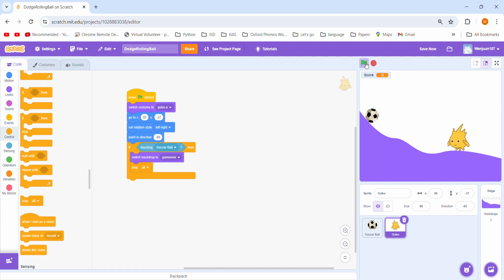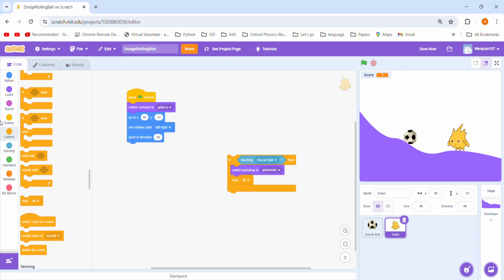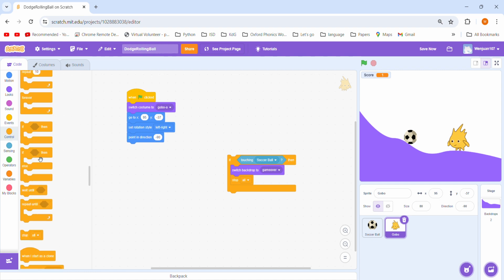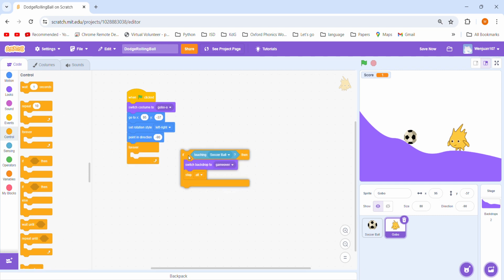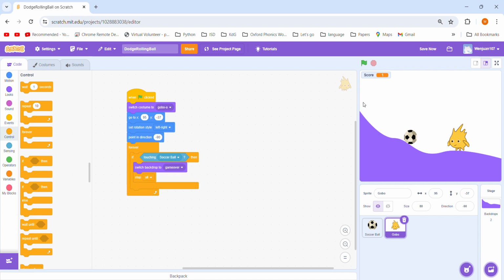Let's see. It's not working. Why? Because here we need to use the forever block. Move our blocks to this loop. Let's see. It's working.